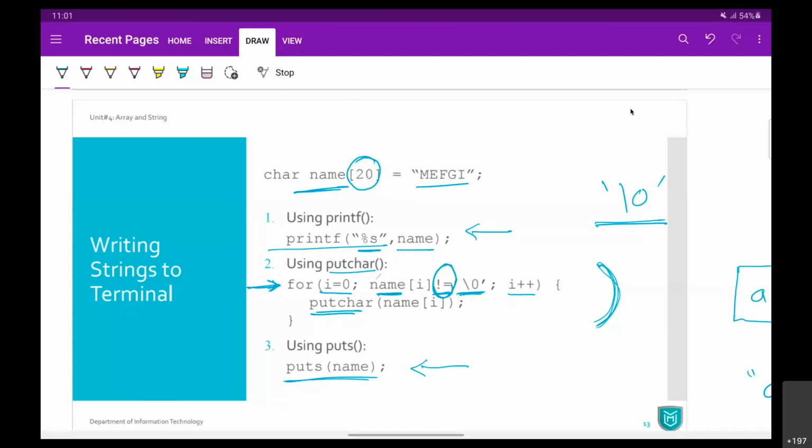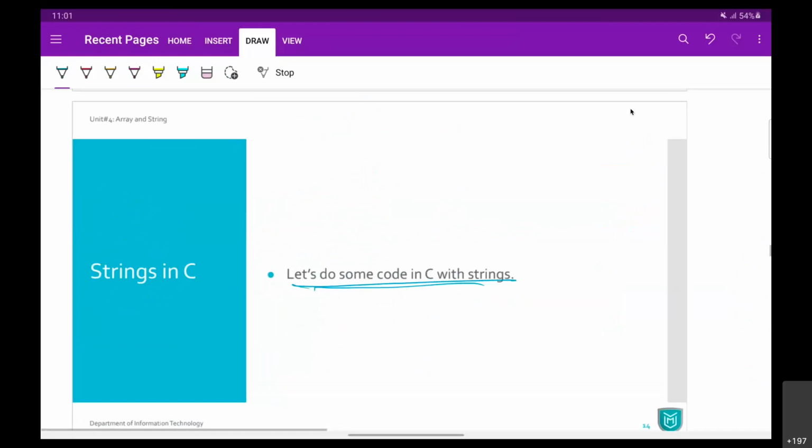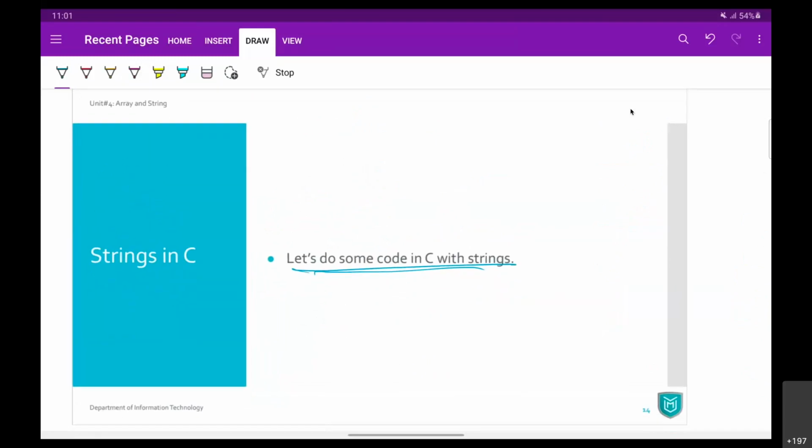So that's putchar, and the puts function is also there, which is going to put your entire string on the screen. So this is where we stopped, and the next step is for us to have a look at a few codes in practical, so that we can work with strings, right? So now let us have a look at those programs.